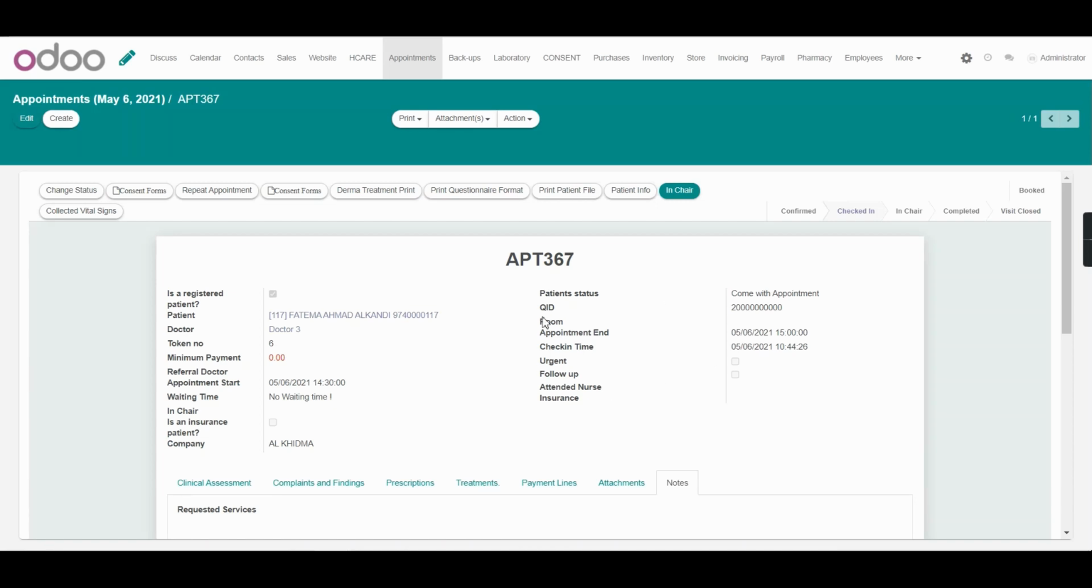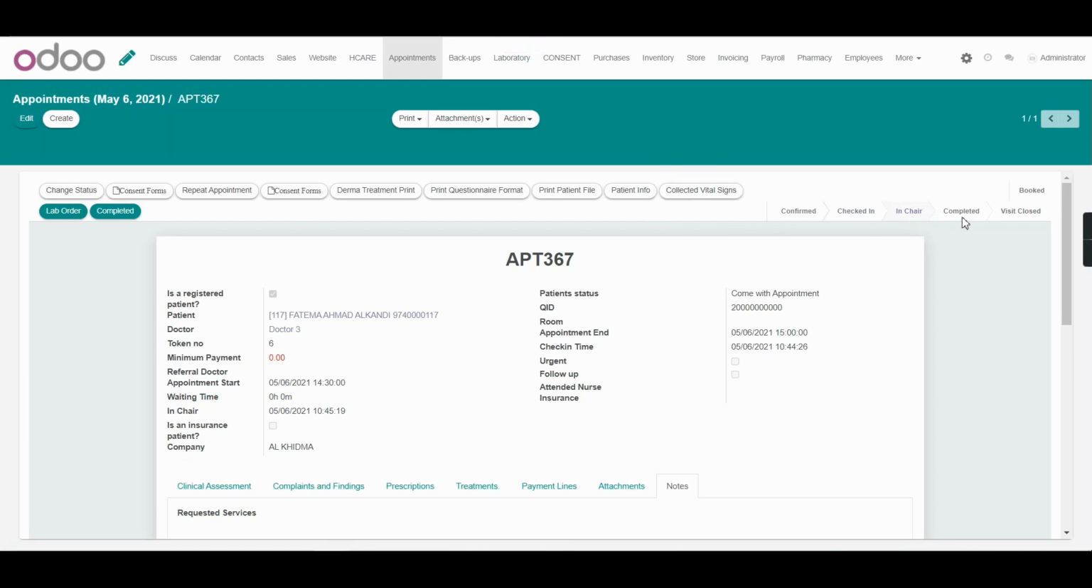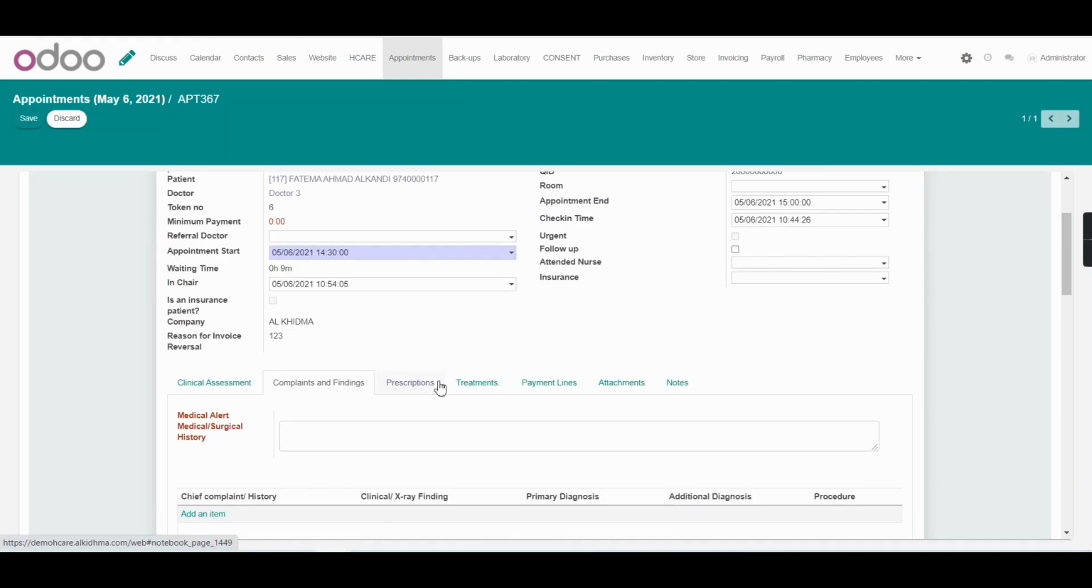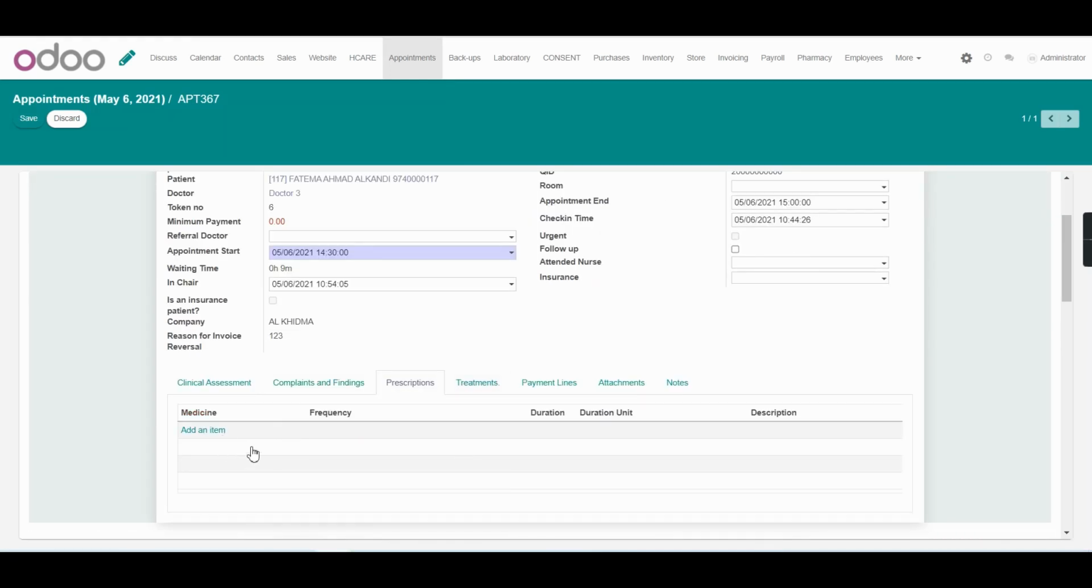Next, when the patient sees the doctor or goes inside the doctor's room, we can change the status of the appointment to Hcare. When the patient is in Hcare status, we can click on Edit and fill the necessary information like clinical assessments, complaints and findings as needed. We also have a prescription tab that can be used to prescribe medicines to the patient and can be printed as well. Next, we have the treatment tab.